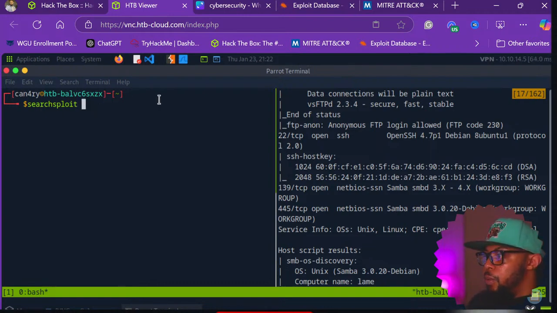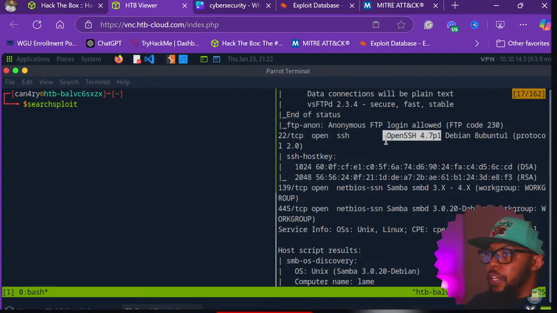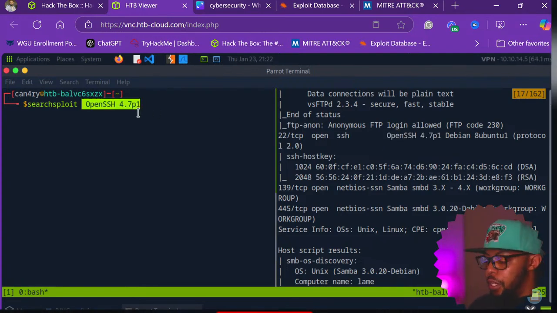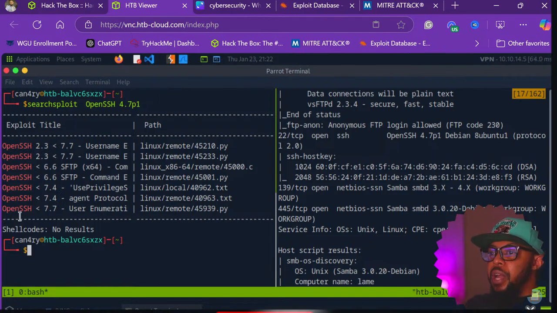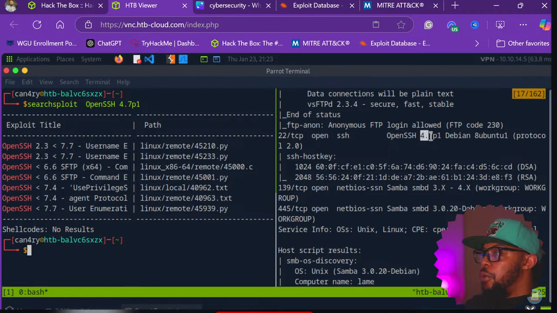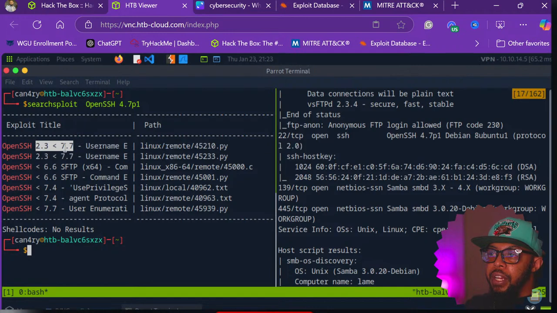So we'll copy that, inside the terminal it's Control Shift C. Go over here, Control Shift V, enter, and now you see that searchsploit has shown us some routes that we can enumerate, some attack surfaces. We see that the version is 4.7, so we can obviously use any of these, because it's 2.3 all the way up to 7.7. I'm not sure if this means less or more, but these are all the ones we can use.